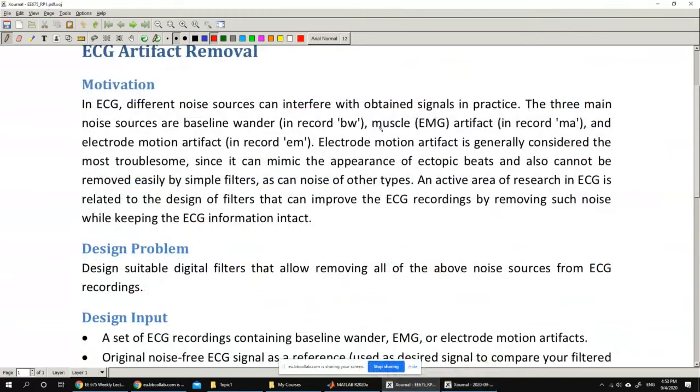As you see here, we have different noise sources. First of all, the baseline wander, which we will term BW. We're going to talk about muscle problems, which is EMG, and this EMG artifact is going to be termed MA, muscle artifact. And you have the electrode motion, which is going to be EM. These three artifacts are really very tricky.